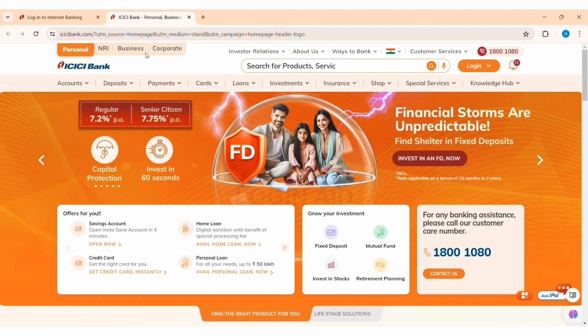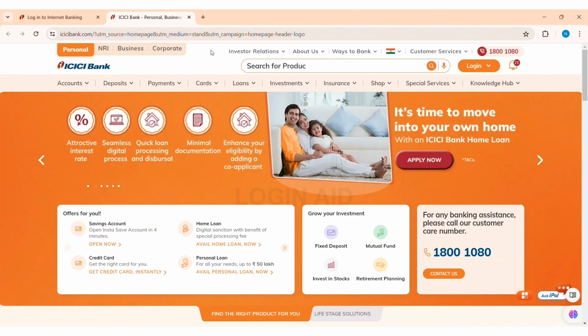With this, you need to enter your ATM or debit card PIN number. After that, you need to click on the option of Get OTP. Then you need to enter the OTP, that is the one-time password that you have received by text, and then click on the option of Login. With this, you'll be logged into your ICICI Bank net banking. This is how we can log into ICICI Bank online banking on PC.